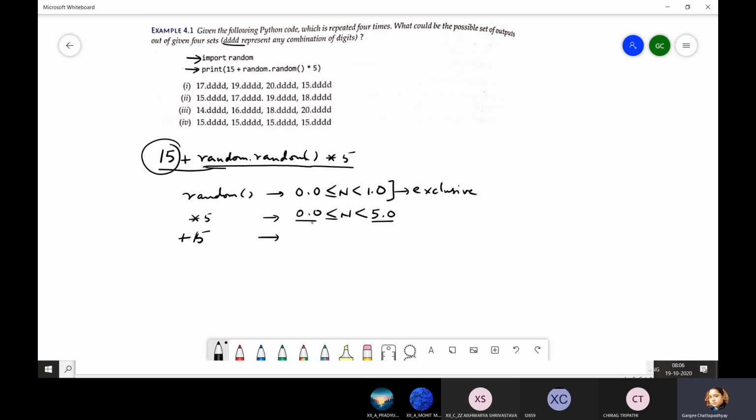So when I add 15 to 0.0, the lower limit becomes what? 15.0. And my upper limit becomes what? It becomes 20.0, because I am adding 15 to this 5. So now my lower limit is 15.0 and my upper limit is 20.0. That means any number which is generated, 15 will be included in that and it won't touch 20, right?